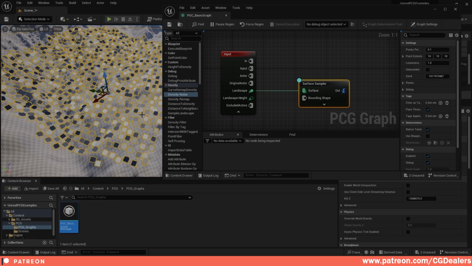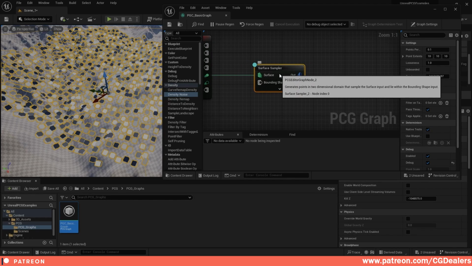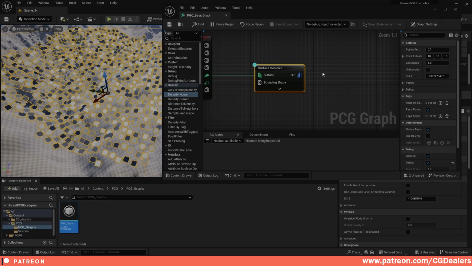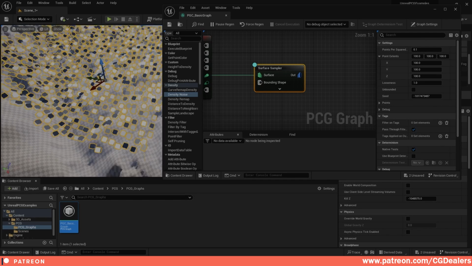So let's say we want to spawn different palms on the black and different trees on the white, and we can do that. So this is the surface sampler. You can turn the debug option on and off by pressing D on your keyboard. And now let's talk about the different options over here.